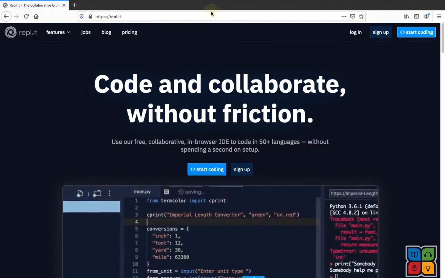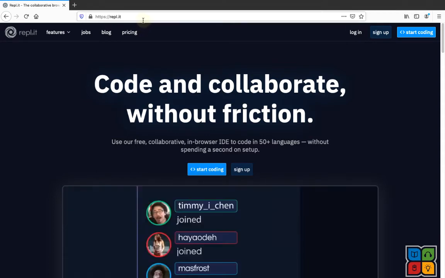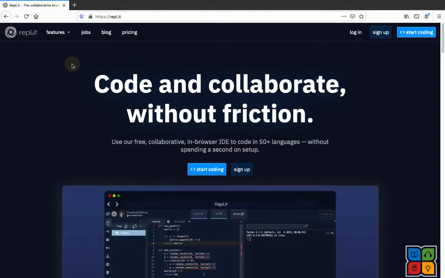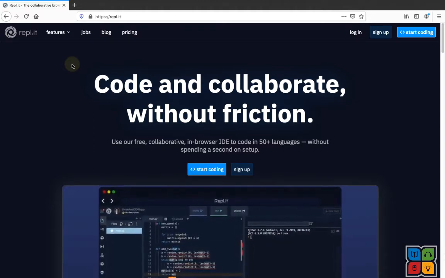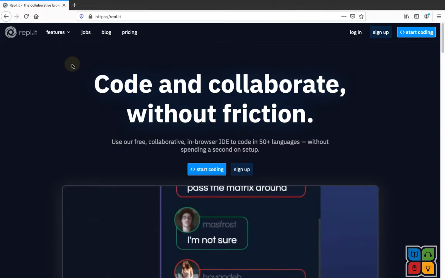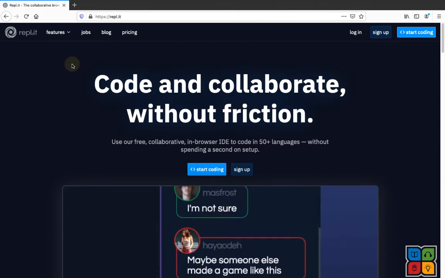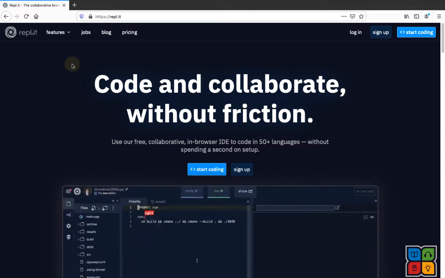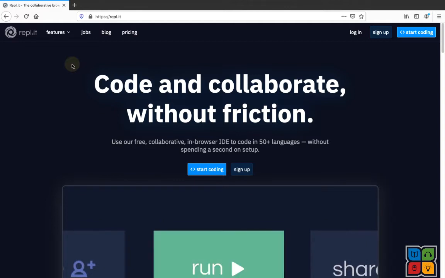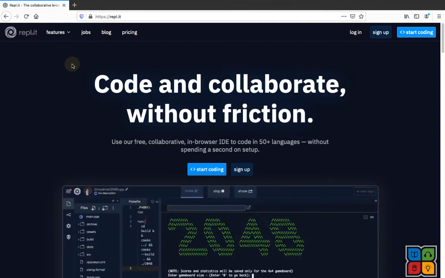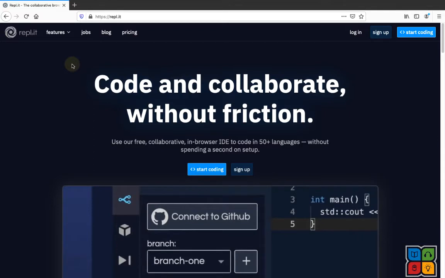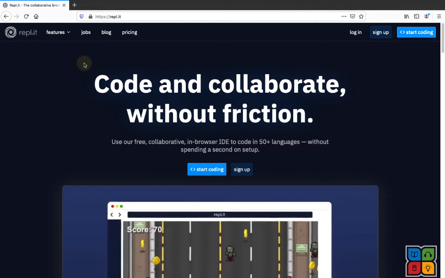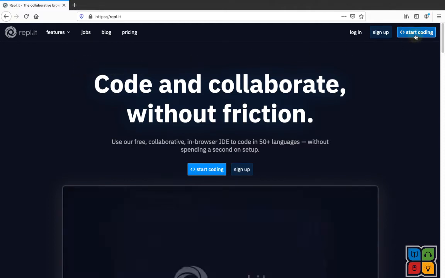So the first thing we're going to do is go to replit.com. Replit is an online IDE where you can write your code and see the output. In future videos, I'll show you how to install Python on your computer and also use maybe Spyder, PyCharm, or IDLE to write your code in those IDEs. But for now, you can use Replit. You don't have to create an account to use it, so that's what we're going to do here. So at replit.com, I'm going to go to Start Coding.